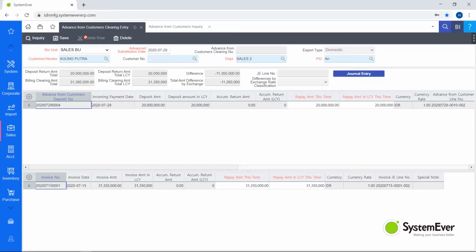The second step is for opening Advanced from Customer Clearing entry. Advanced from Customer Clearing entry was directed from the previous screen. Because it was directed from the previous screen, you don't have to fill out some conditions. Look at repay amount this time at the second table and see the difference here. To clear this amount, you have to enter as much as the deposit amount to make the difference become 0.